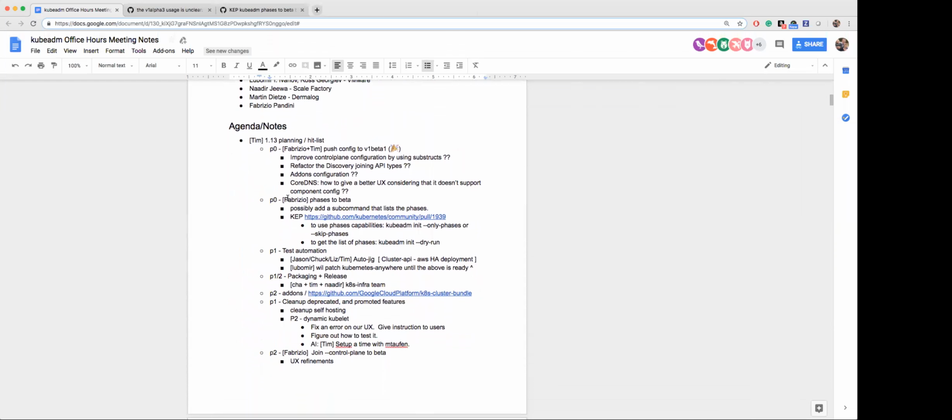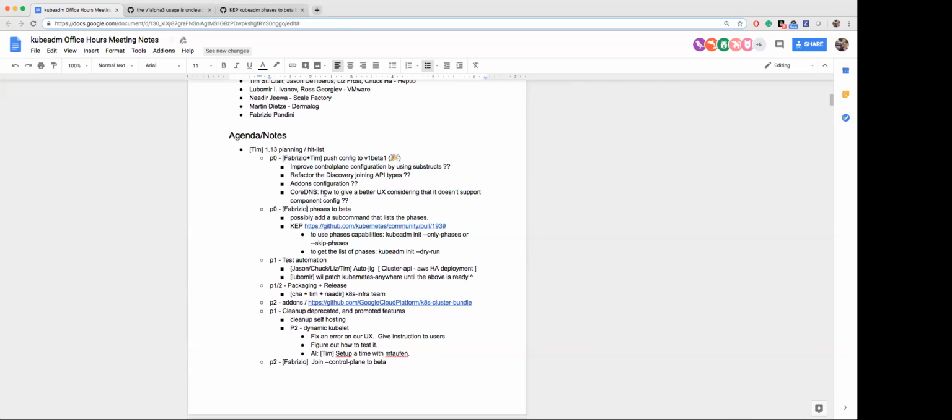So just so folks are aware, those are the two big P0 items that we have for this cycle: config to beta and phases. And I think the phases stuff is going to be Fabrizio, Tim, and Lubomir, and anyone else who wants to join in. I don't know if folks want to help here or pitch in, but happy to help folks onramp to this stuff. So it's Fabrizio, Ross. I wouldn't mind helping if you guys needed it.